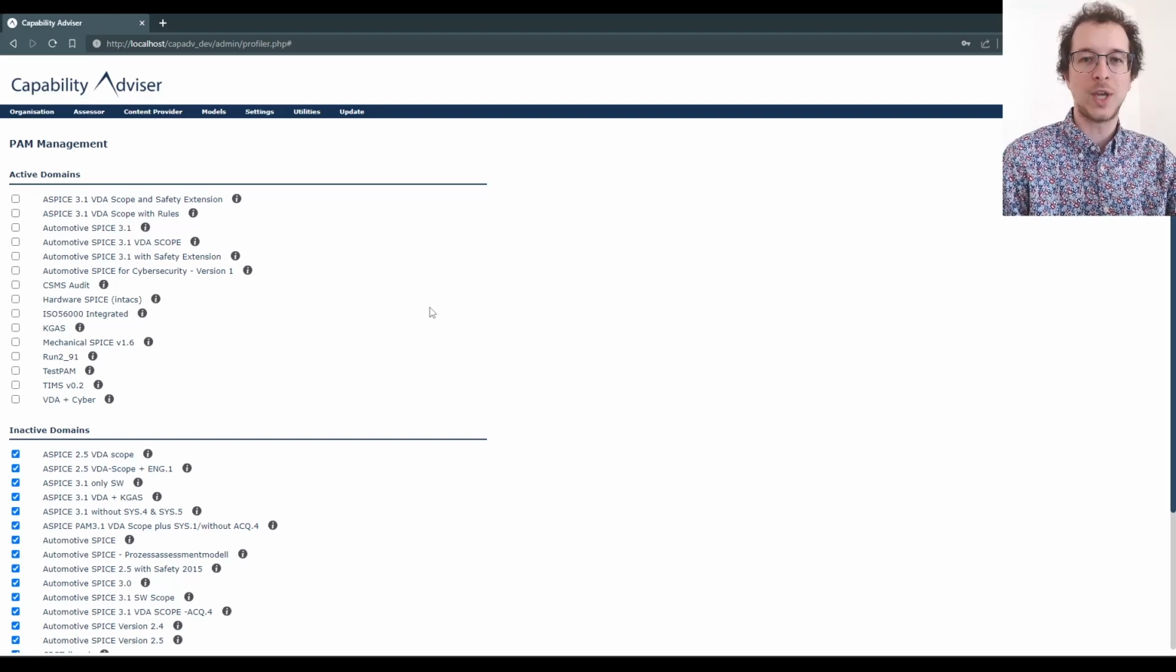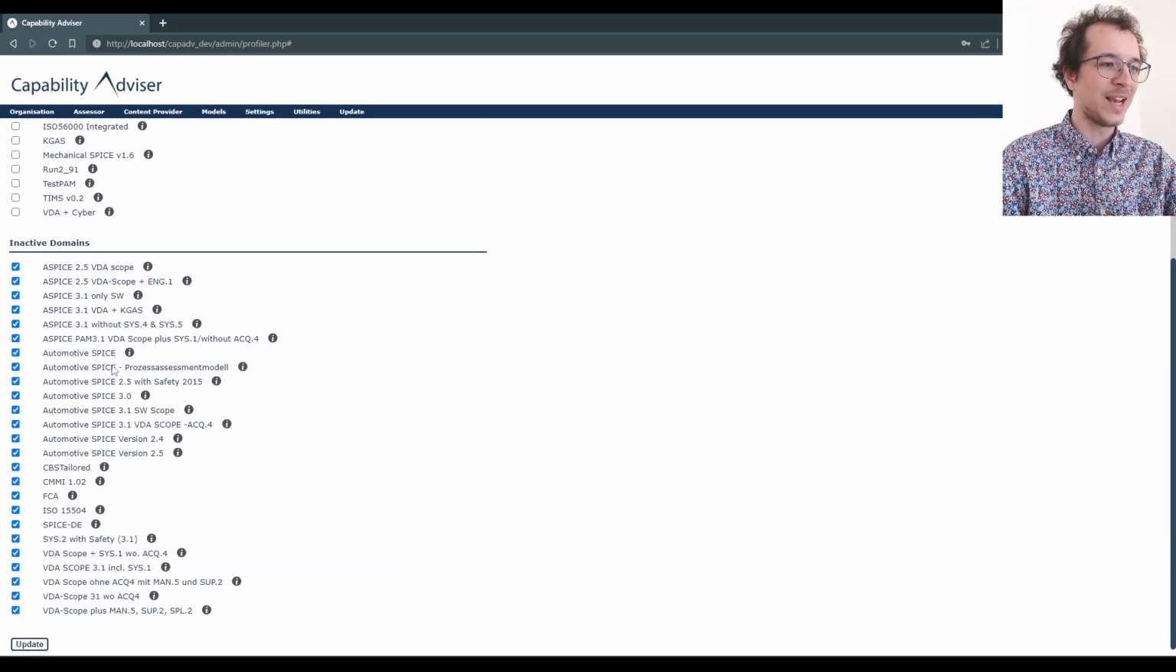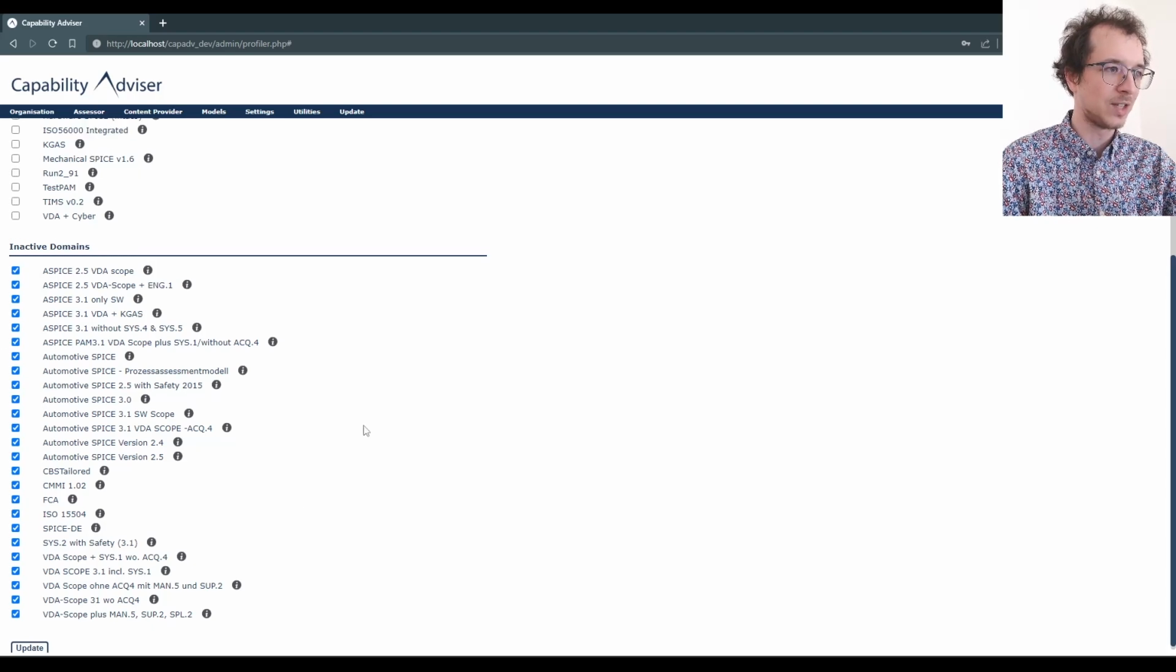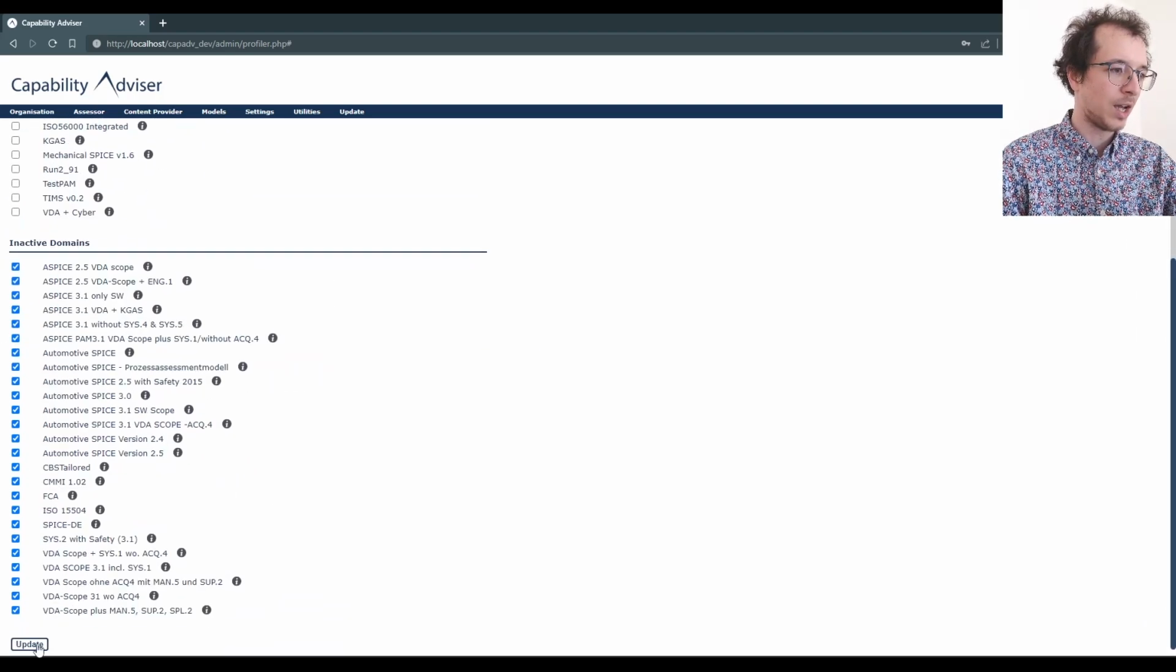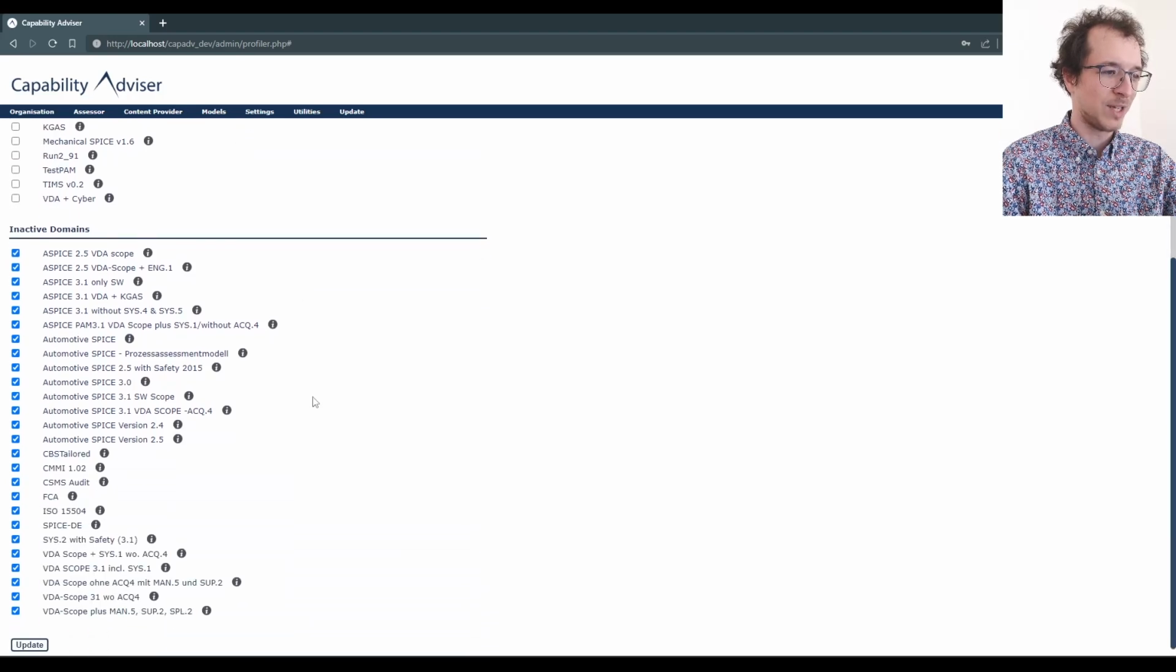And the problem is you cannot just delete the domain because it's probably used in an assessment and you don't want to mess up the assessment data. So what we've done is we've created this inactive state for domains. They still work, but they won't show up anywhere. So they won't show up in your domain selection when you create an assessment. And so you can deactivate all the process assessment models that are maybe not to your liking, maybe they're duplicates, stuff like that. You just click them here and you click update, and now the CSMS audit is gone.